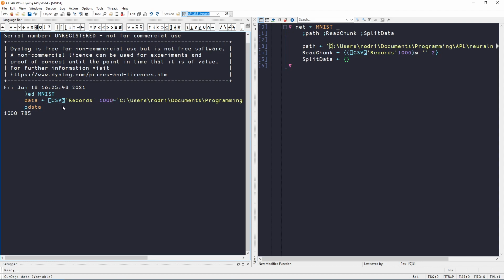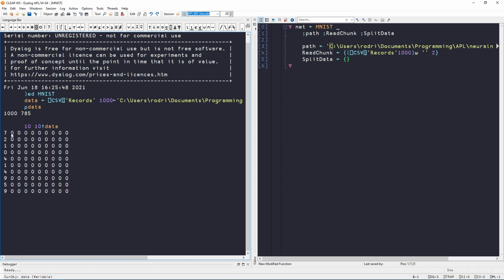Now the first column of the data contains the digits, so the actual digits. For example, if we take a look at just the first 10 rows and the first 10 columns of the data, what this shows is that all of the digits start with a bunch of zeros, but the first row is a 7, the second row is a 2, the third row is a 1, etc.